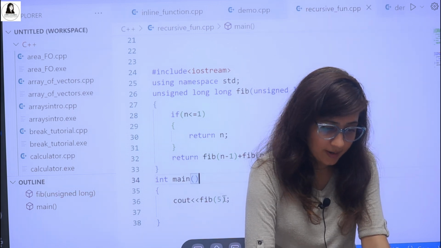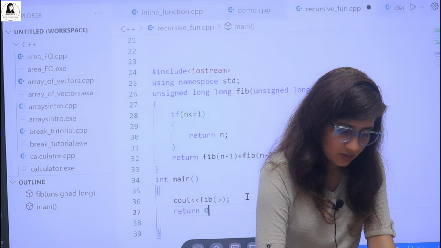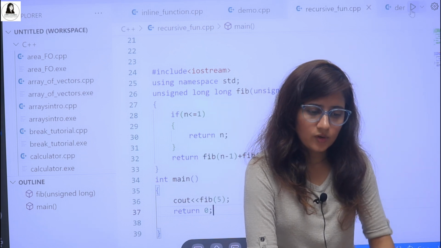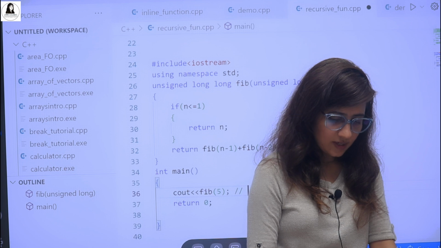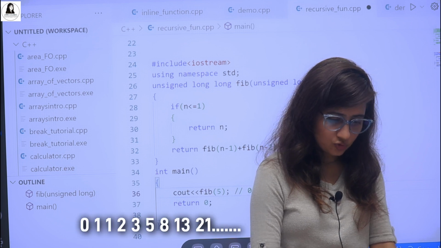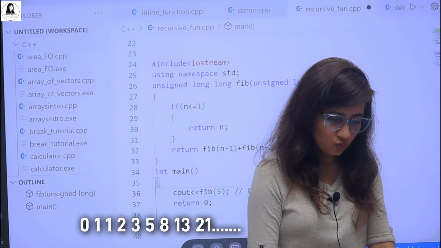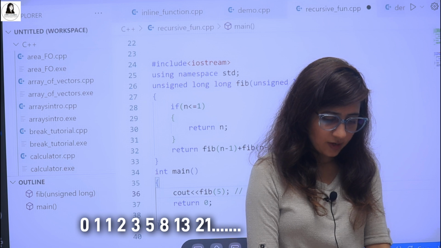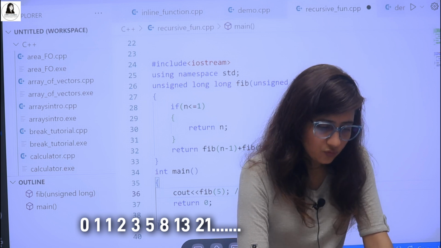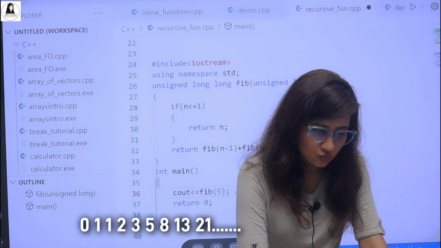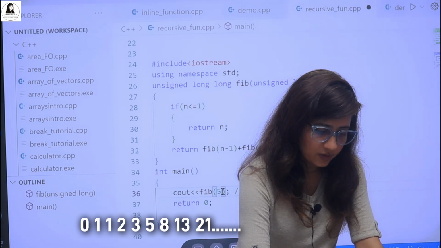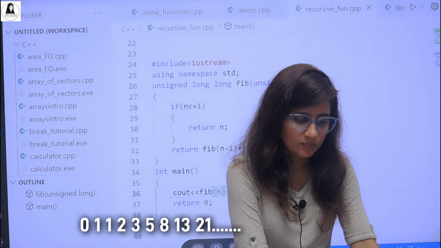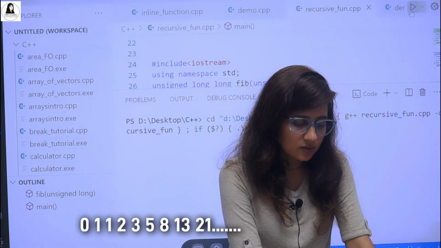Sorry, my bad. And here let's simply print return 0. So let's run this and see what output we are getting here. Here we have 5. What is that series? 0, 1, 1, then 2, then 3, then 5, then 8, then 13, and something like this. So fib of 5, like 0, 1, 2, 3, 4, 5. So here we have 5 only. Like this, if we find out fib of 6, then it will give you 8.